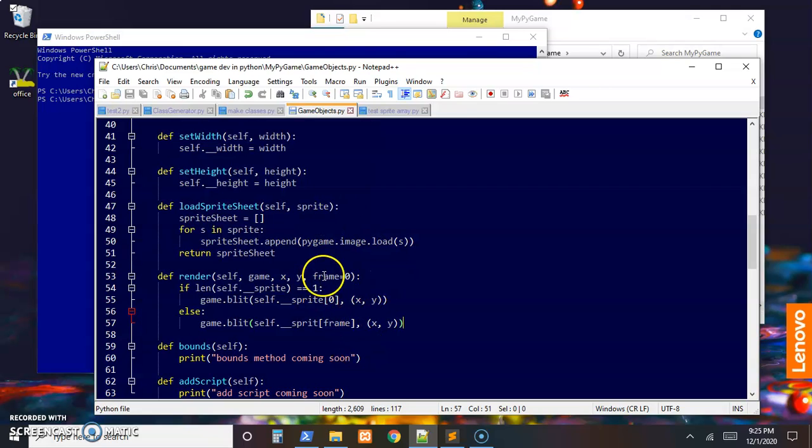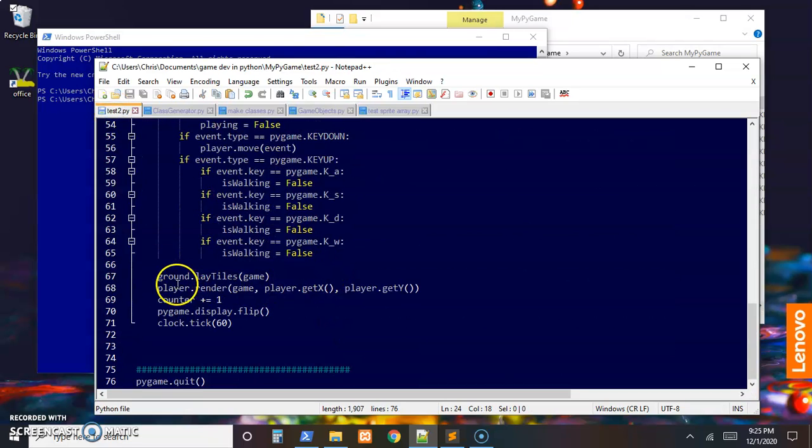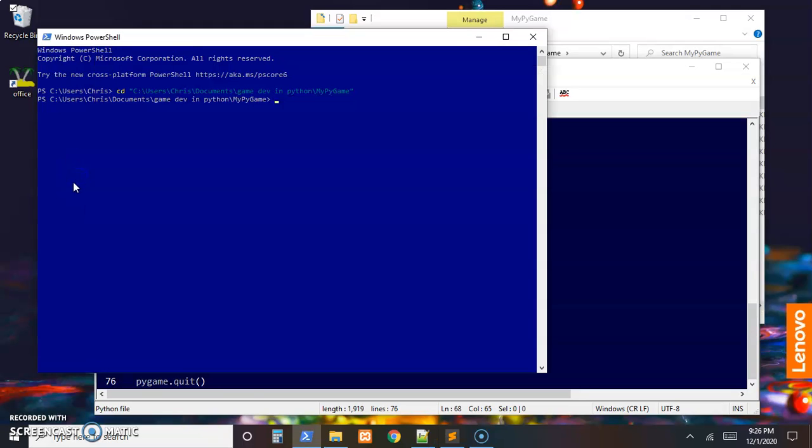Hopefully that makes sense. So we're passing in a frame, the frame we want to play, and we use the list comprehension to get all of those frames in at once. So when we come down here and do our player.render, we want to pass in a frame number. So we still have this counter. So I'm going to do counter mod 20, which I think was the idle animation, the first 19. So let's give this a test and see if that worked.